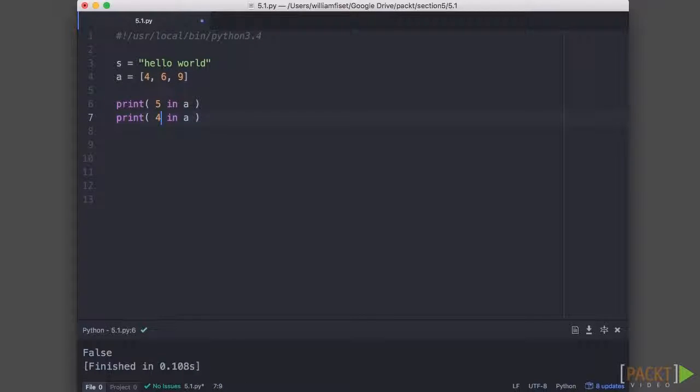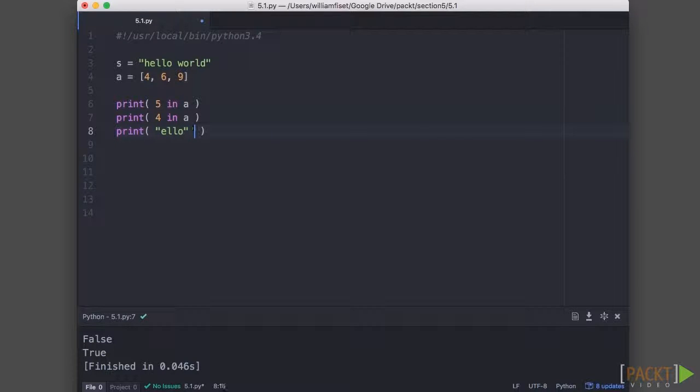Let's try another one. If I say 4 in A, 4 is an element of A, so we expect to get true. Perfect. However, if it's a string, we can do some more interesting things, like check if a substring exists within the string. So LO in S is true, because we have the substring LO right there. So that's one way we can use the in keyword.